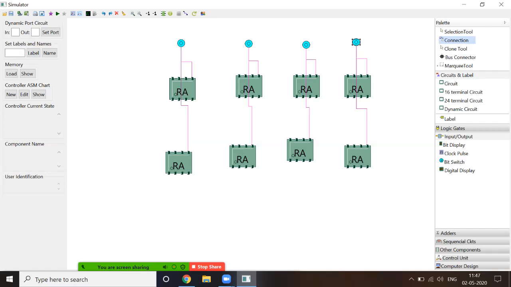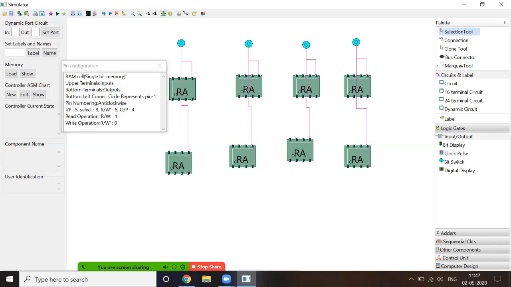Now apart from that, we require a read and write operation pin. That means pin number 6 of each RAM cell is reserved for read or write operation. Read operation can be done by setting a bit switch to 1, and write operation has this bar. See, it is R/W bar. See the pin configuration, it is written over here. For read operation, you have to keep the bit switch as 1, and for write operation, you have to pass the value 0 to pin number 6, as the bar is on W. So 0 for write and 1 for read.